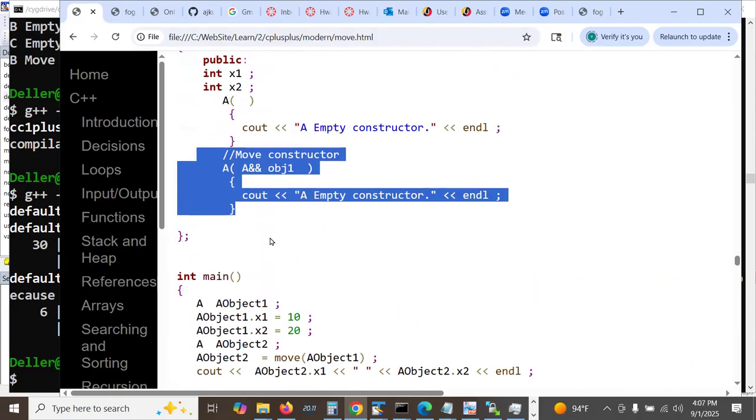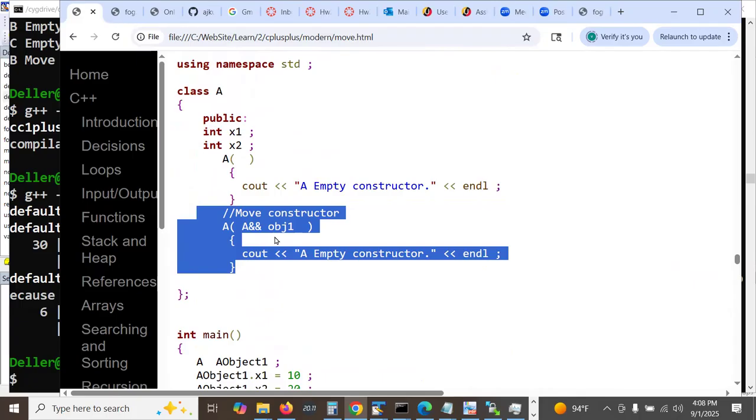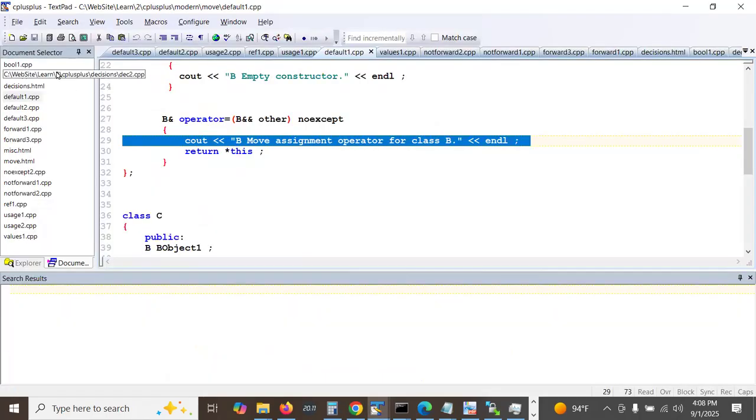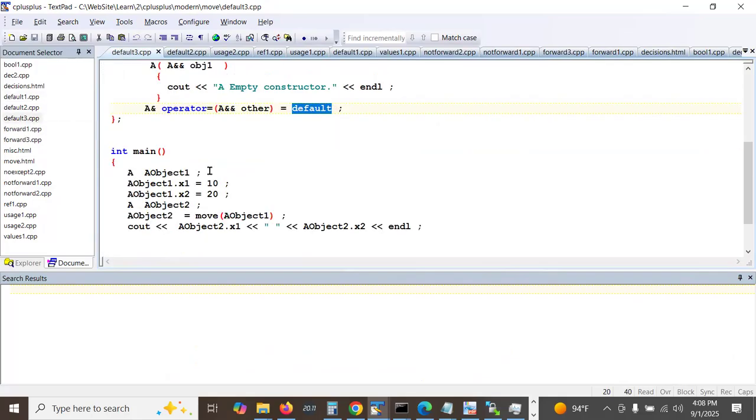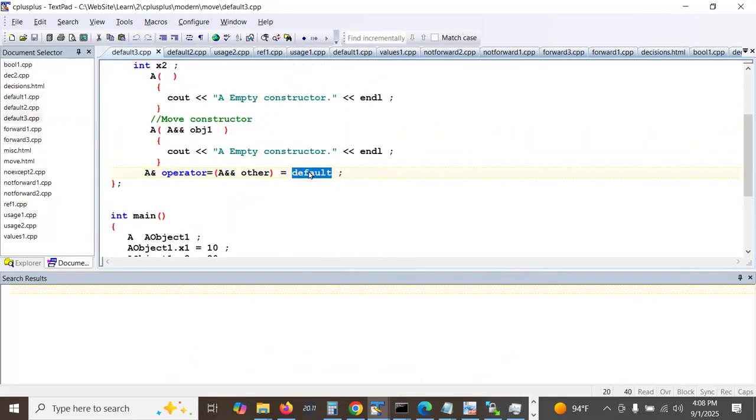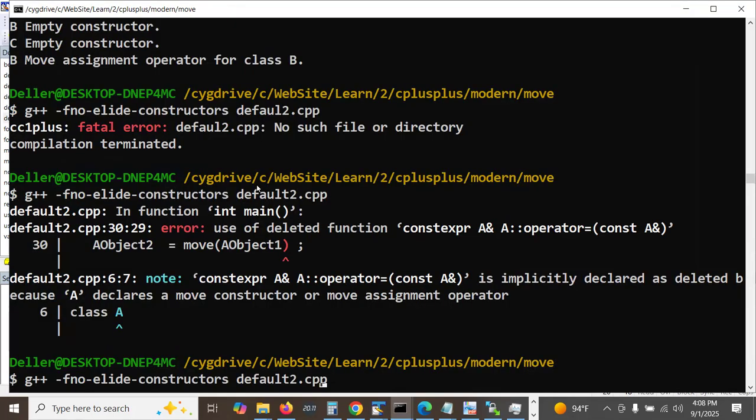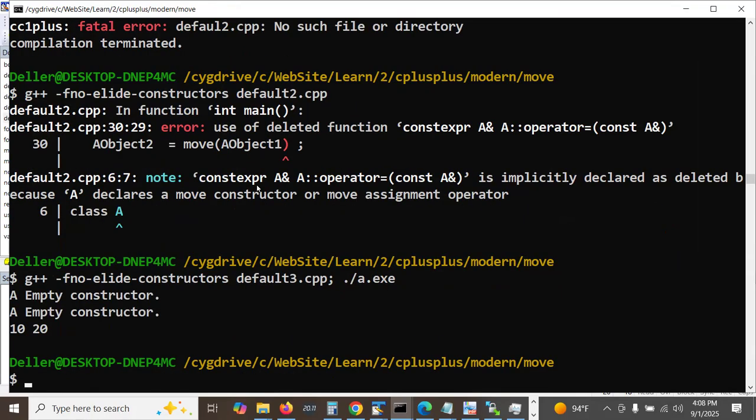We can tell it to use the default implementation by doing something like this, using the explicit default keyword. And what it is saying is, I didn't forget about the move assignment operator, just use the default implementation. And this works fine. It compiles fine and runs and does what we expect it to do. So that works.